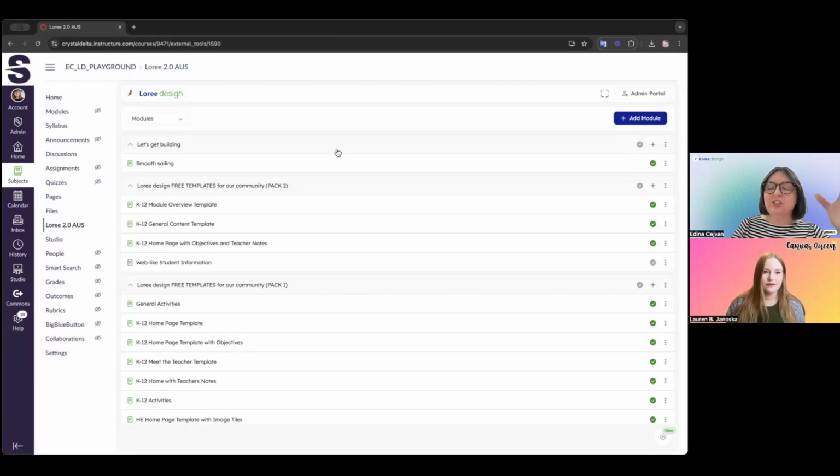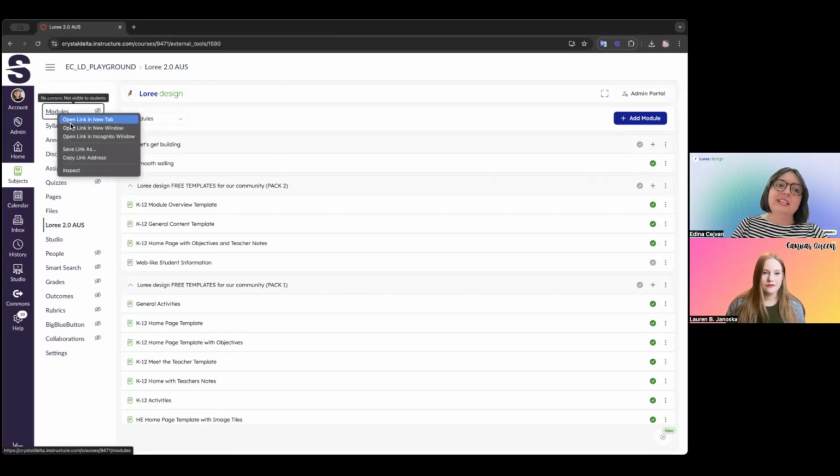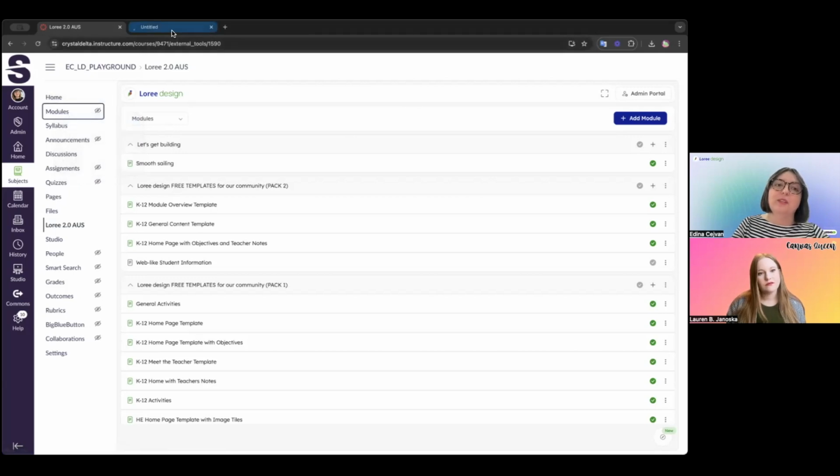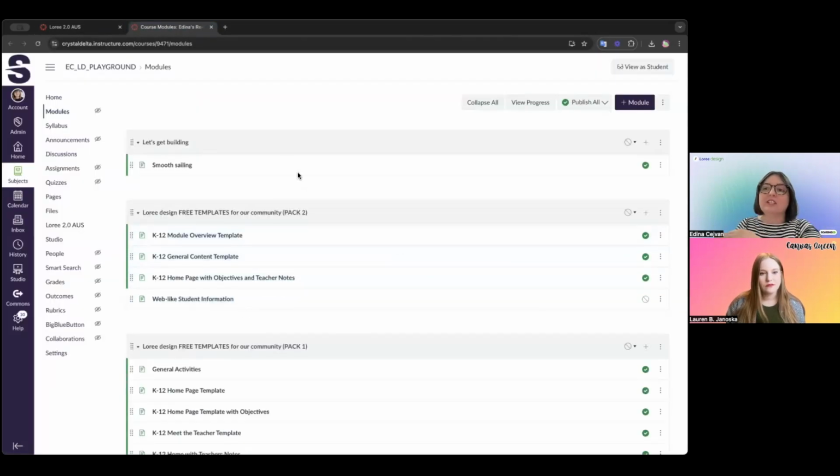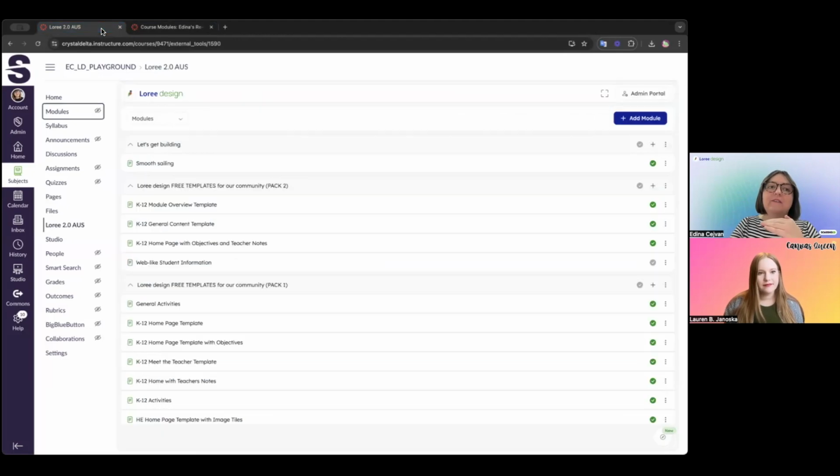This is Loree here. She's open. What I'm going to do is within a second tab, I'm going to open the modules view within Canvas so you can see how quickly that content is going to translate over when we hit save. You'll notice that we've gone down the approach where we start with modules first.